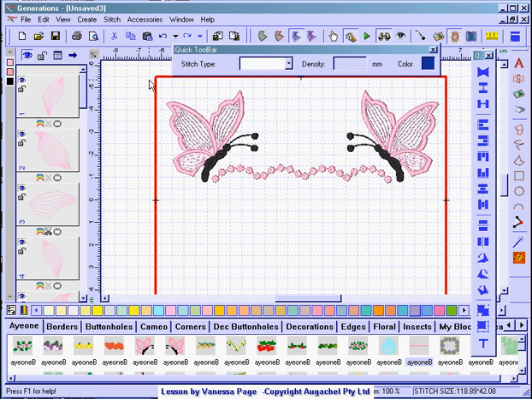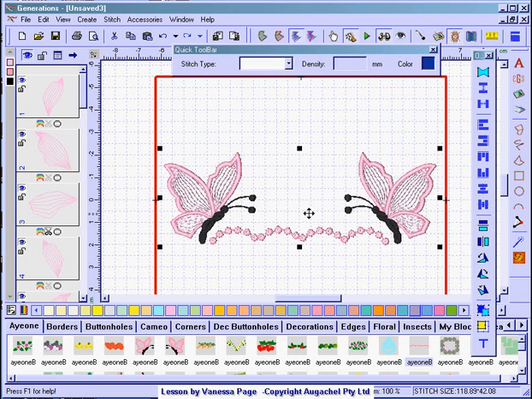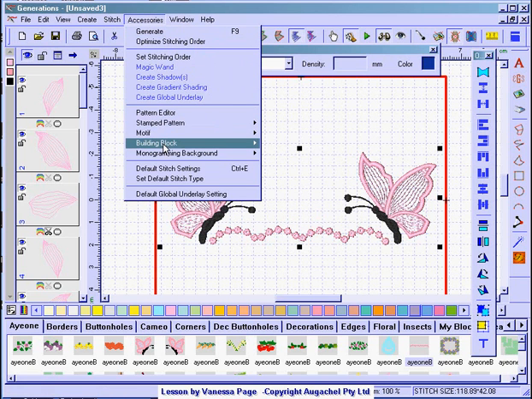I can select all those by just dragging and grouping them together, and I could move them down to form a design. I could add other things in there if I want to. But it's a really neat feature with the building blocks. Now if I like that building block and think that I might use that building block again, I can actually select it, go to accessories, and save that as another building block.